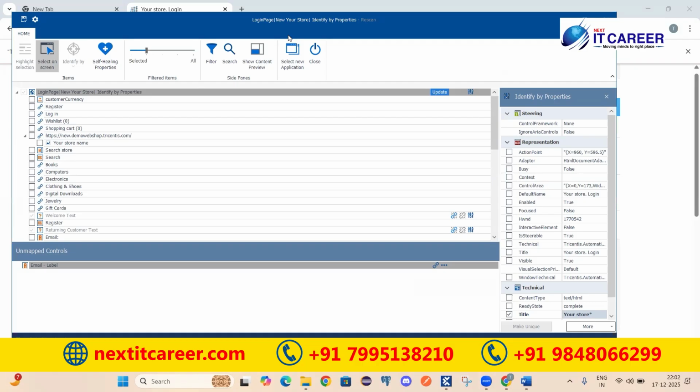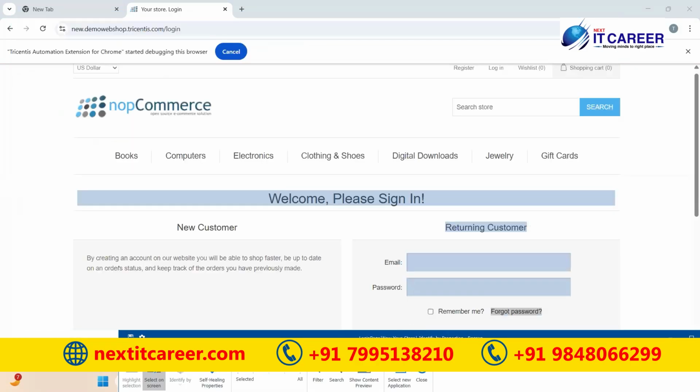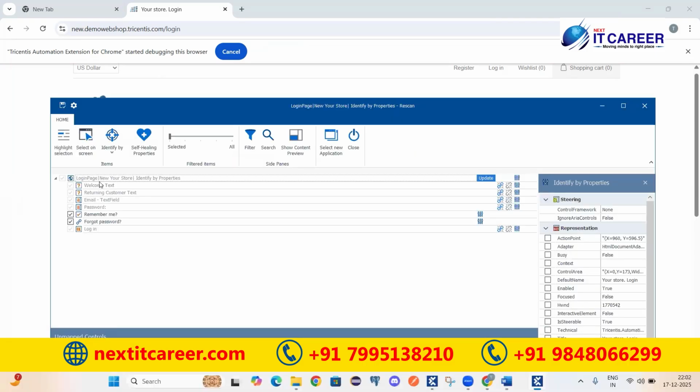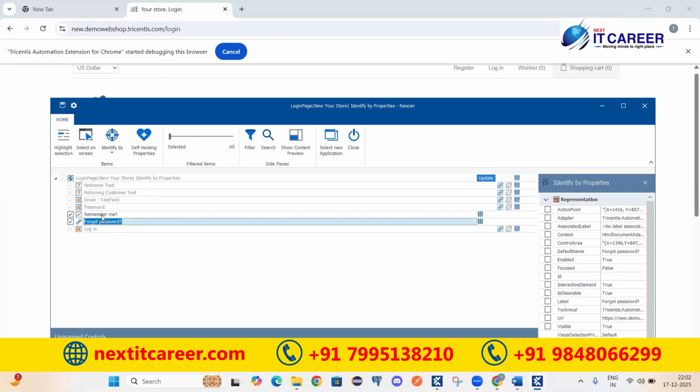We have to just adjust our window in a way, and then you would move your mouse to the required element. So I want this checkbox, I would select this checkbox. If I want this forgot password link, I would select that part. Once I am done, whatever elements I want, I will unselect it. That's it. So I've got those two elements.